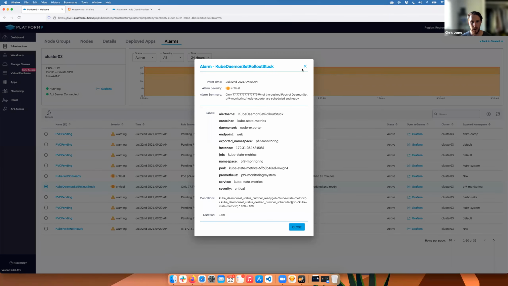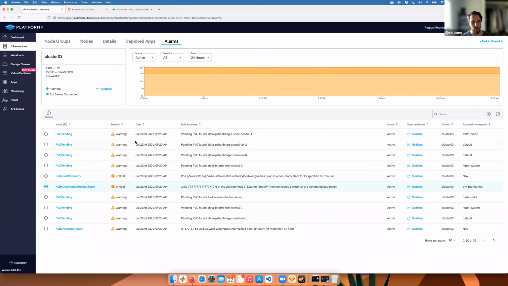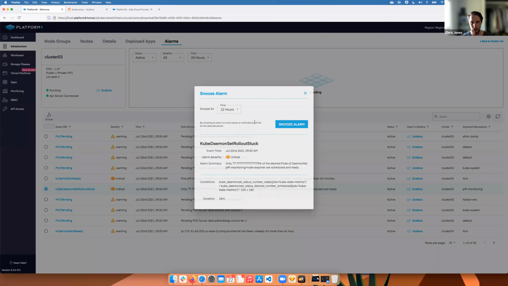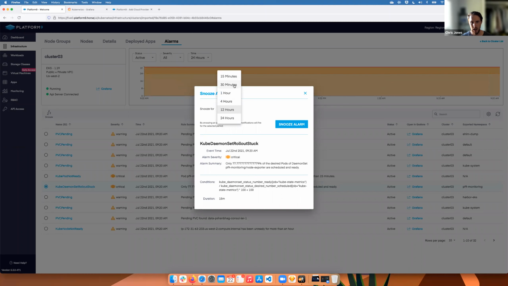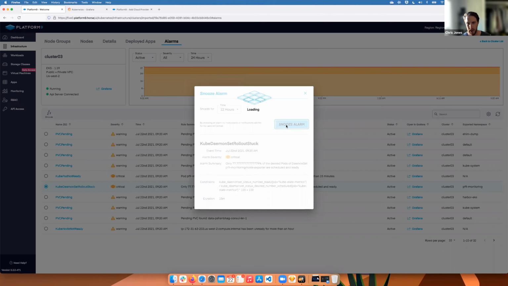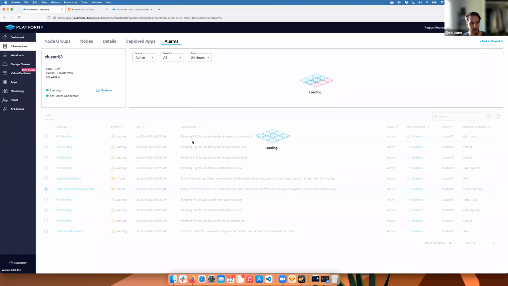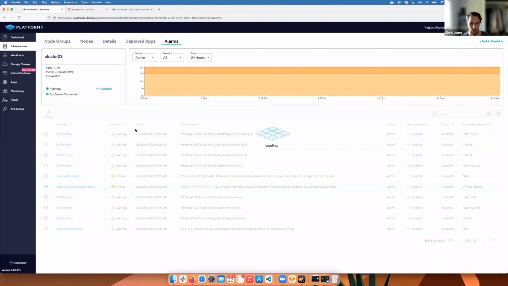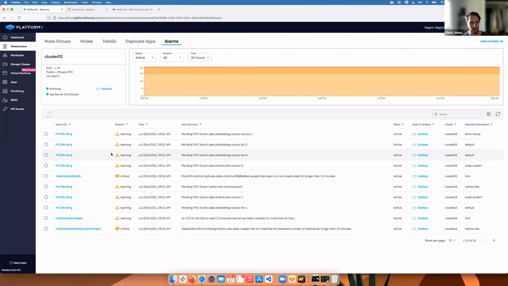We get a pop-up. If this is an alarm that I don't want to know about anymore, you can just tell Alert Manager to snooze it. 12, 24, 15 minutes. Sometimes you've got some work going on, and you think, hey, I don't want this firing anymore. Just click snooze alarm, and that's going to tell Alert Manager to stop notifying you about that and pull it off of the dashboards and reports for the time frame that you just selected.